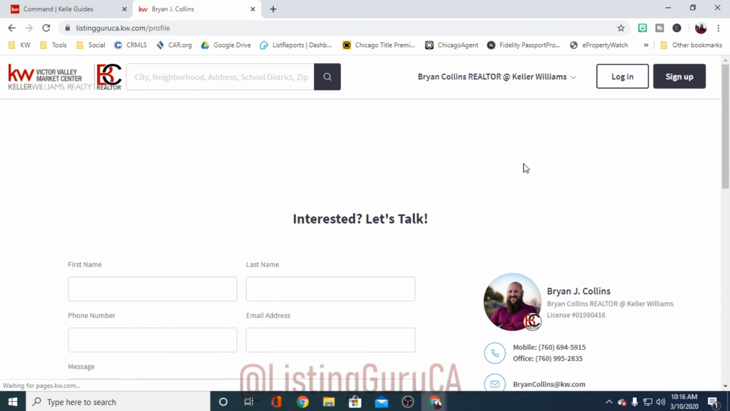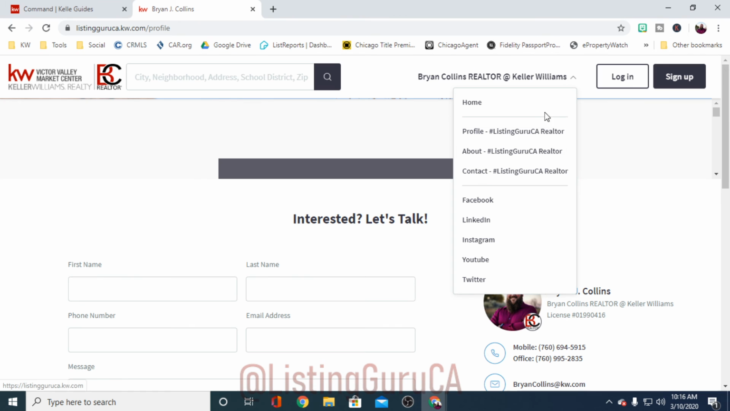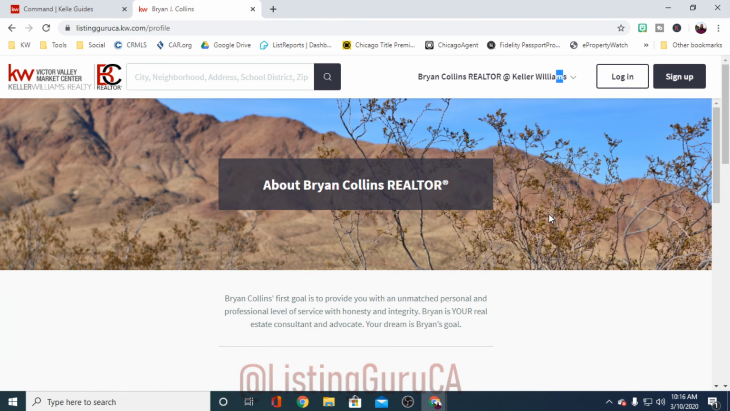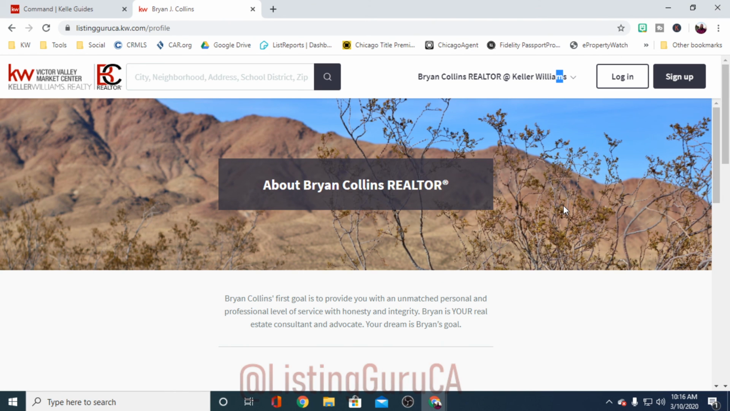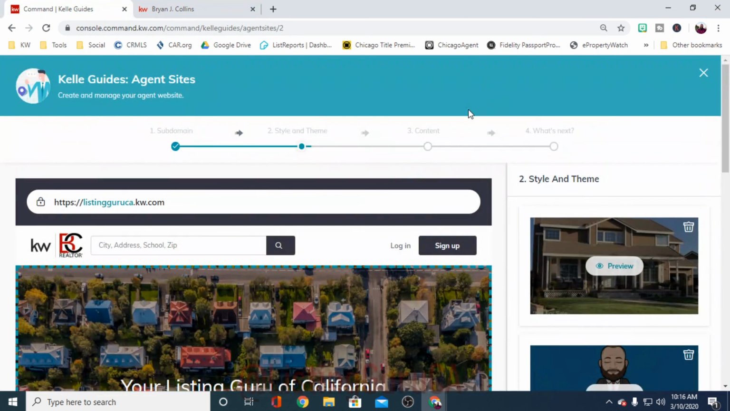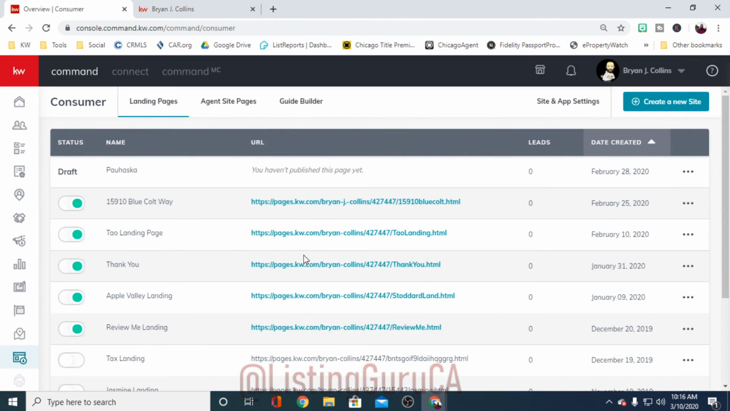Can I add additional pages? Yeah, you can. For example, on mine, I have preferred vendors, stuff like that. Links to my lender, links to home insurance. Yeah, that's good. So I'm going to quit out of this because I don't want to save it on mine.